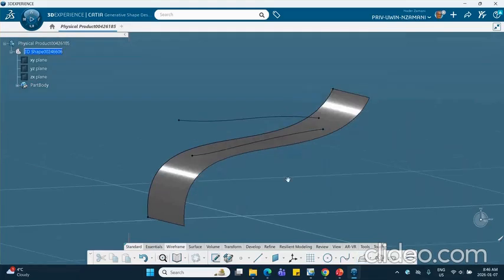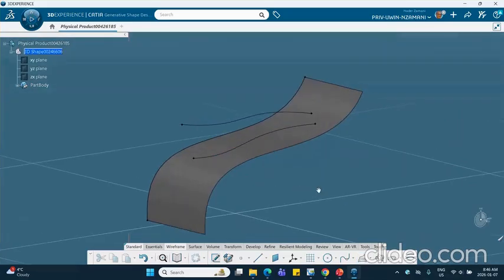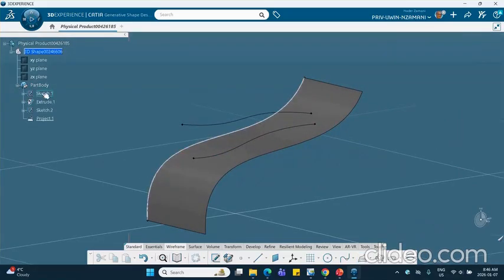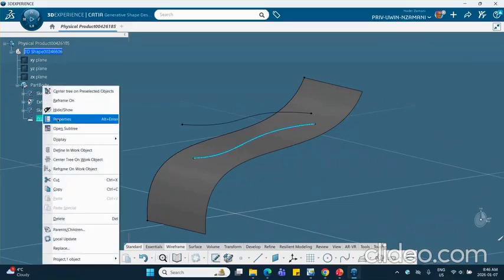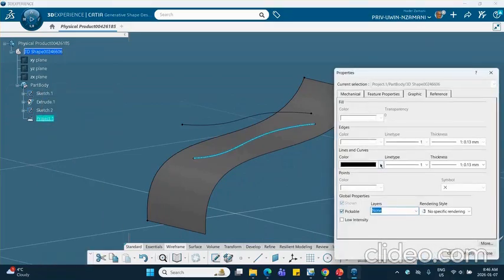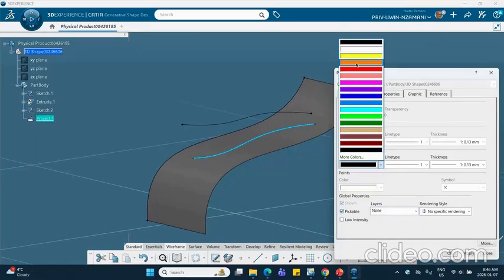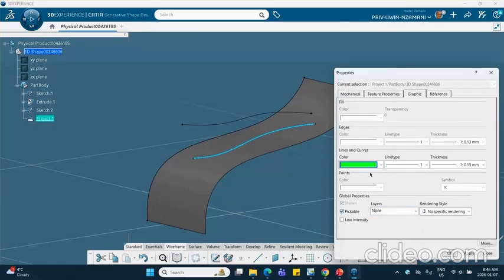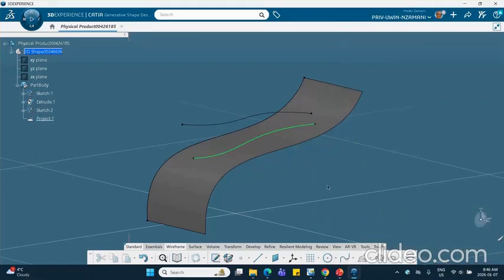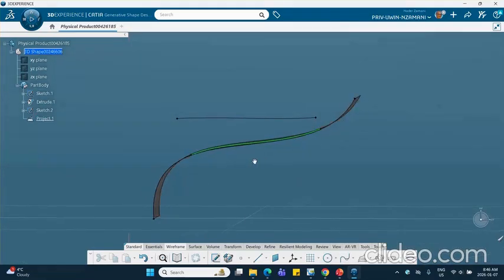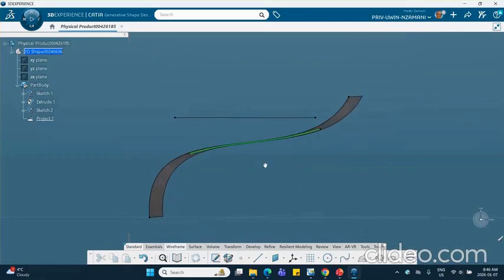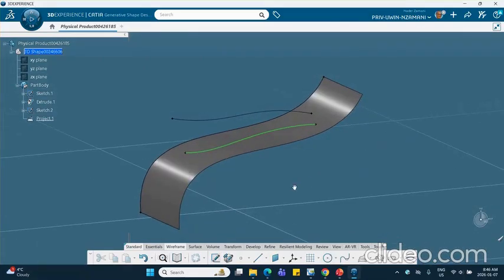So notice that this is what we get. In fact, let me go and change the color of that. Properties. From black, I'm going to change it to, say, green. Okay, so this is the projected curve onto that surface in the normal direction. Let me do another one.